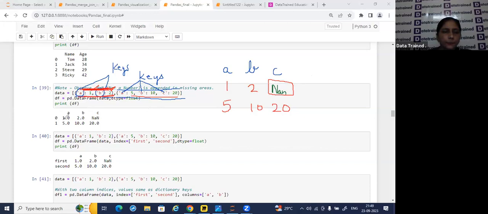So you can see here, when I'm taking this data inside the data frame, automatically the value for A is 1. For B, it is having 2. But there is no C, so a NaN value will be filled automatically. In the second dictionary, in A, the value is 5, so 5 is present. In B, 10 is present, and in C, 20 is present. So in this way, the data frame will be filling up the values.